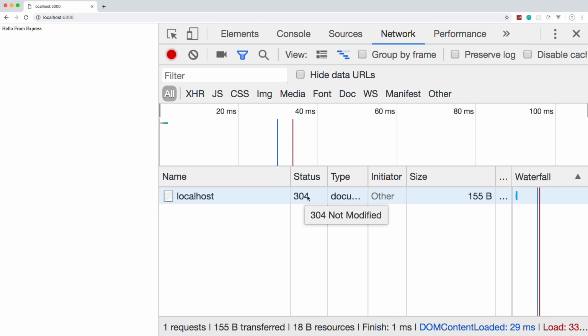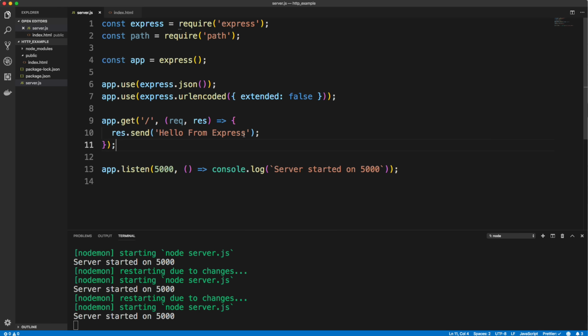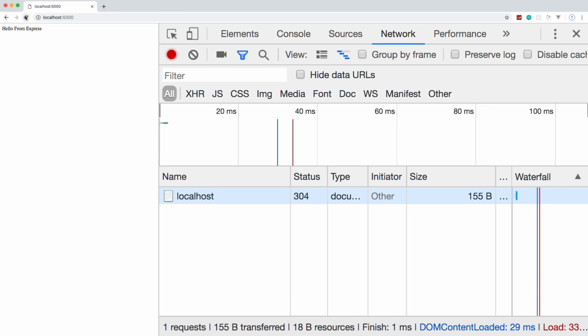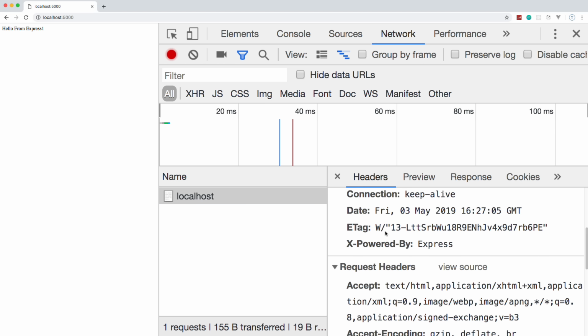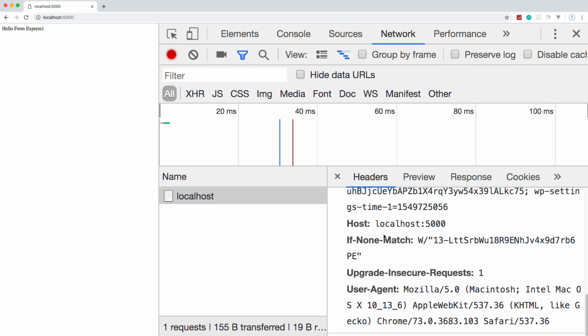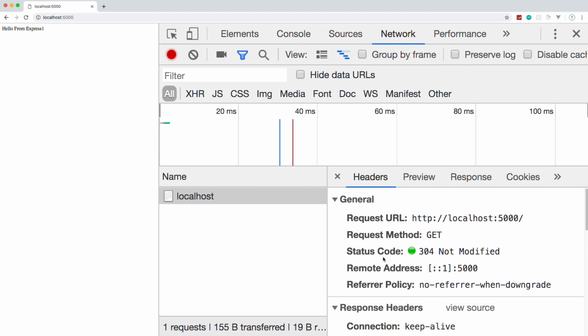You can see that I get a 304, which means not modified, because it was cached and it didn't change. If I were to change this, like say hello from Express 1, and save and reload, now I get a 200. If I reload again, I get a 304 because it didn't change. But over here I can see all my headers. So same stuff that I saw with Twitter, there's just a lot less, because there's a lot less going on.